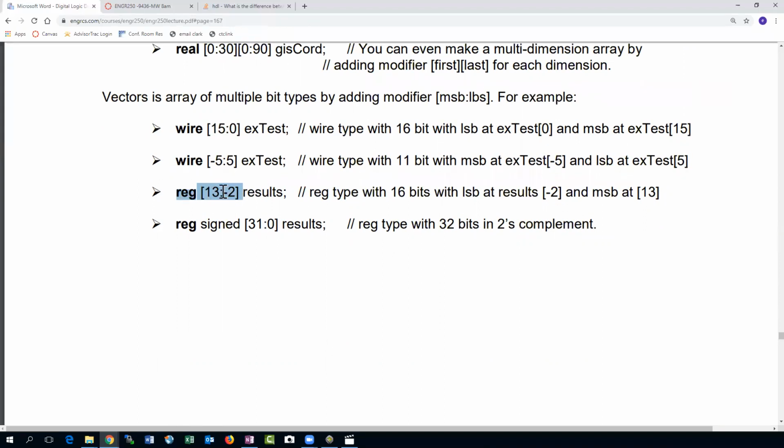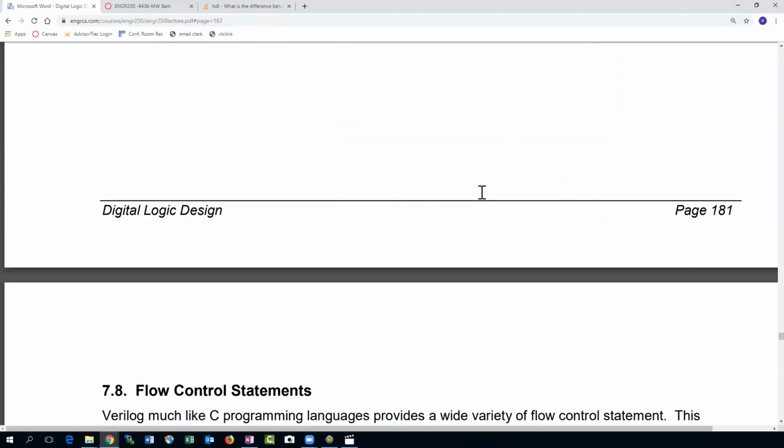This is another way of saying it: these guys decided, why I don't know, to have the index start at 13 and go to -2. Still 16 bits, but when you refer to it, the least significant would be at -2, and the most significant would be at 13. Whereas in the previous case, if you define it 15 to 0, most significant is at 15, least significant is at 0. Anyway, just different options available to you.